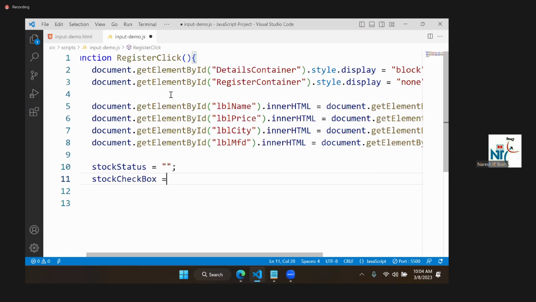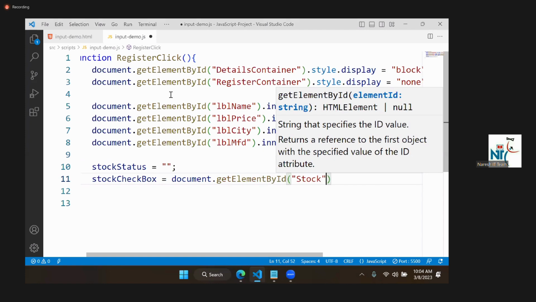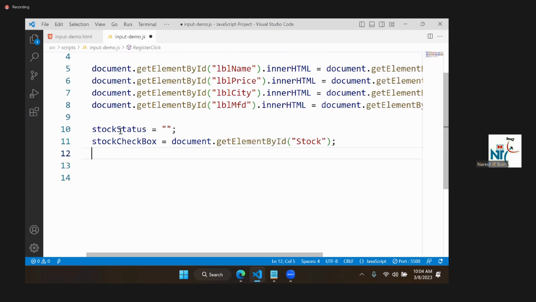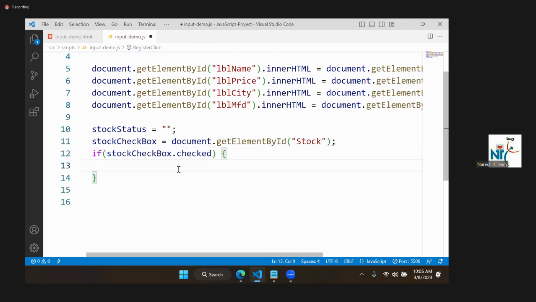Now we need to collect the stock checkbox. How to collect it? document.getElementById stock. It is the stock checkbox. I need to verify, is the stock checkbox selected? How to verify that? We will write a simple if: if stockCheckbox.checked. That's it. Dot checked means it is selected. If the stock checkbox is checked, it will return true. Then what should be the stock status?